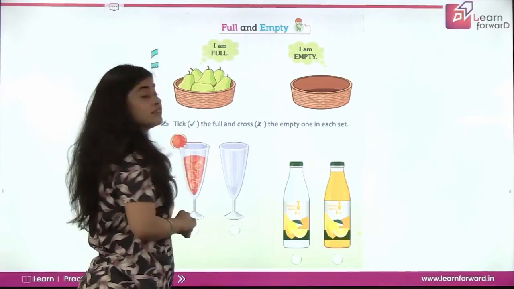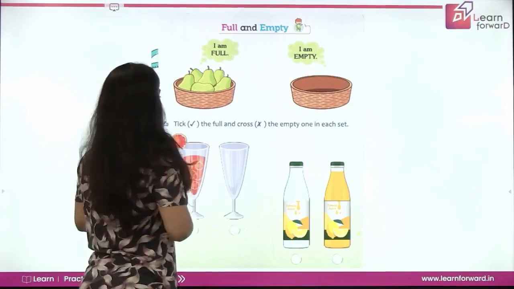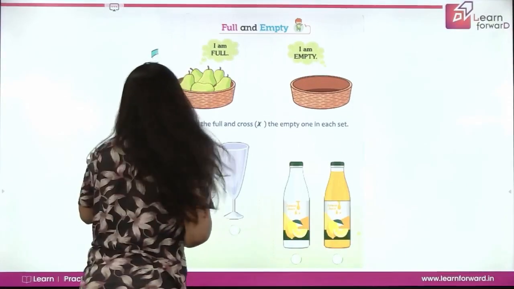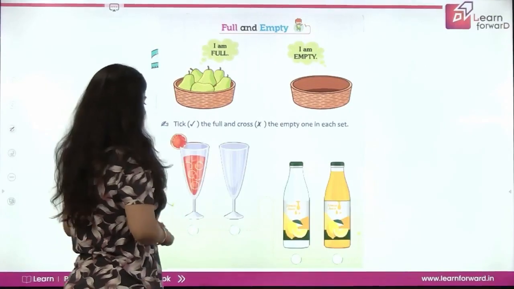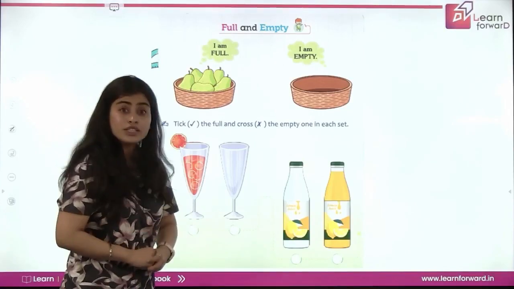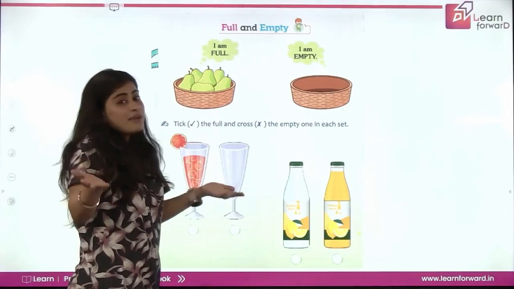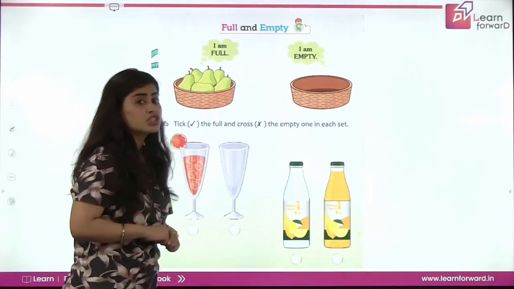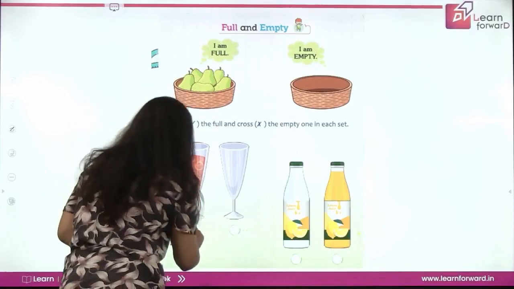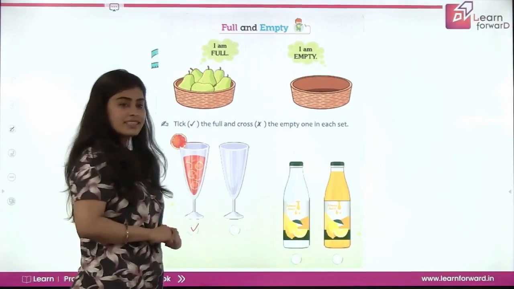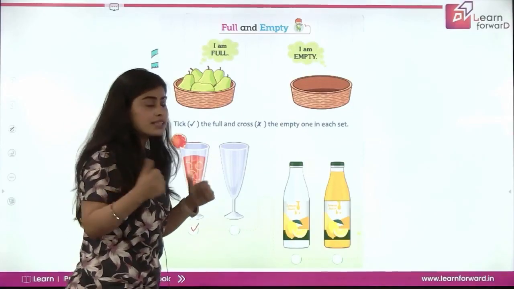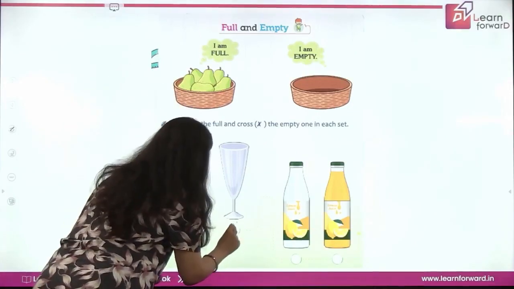So, now we will do this activity. We will tick the full and cross the empty ones. Let's start the activity. There are two glasses. Again, in one glass there is orange juice and one glass is empty. Can you tell me which glass has the orange juice? Of course, this one. So we will put a tick mark like this, and this glass is empty. It has no juice in it. So we will put a cross.